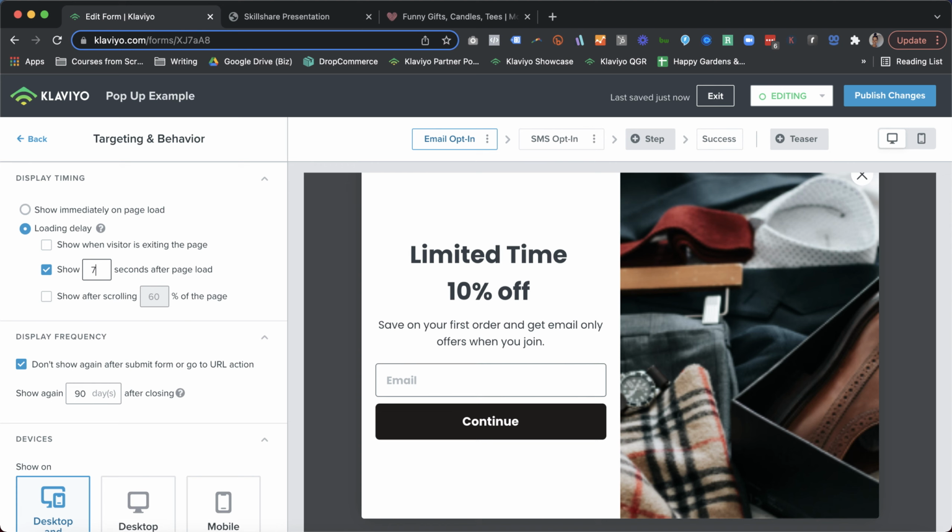Anything more than 15 seconds tends to be a little long, and I would say usually only go over 15 seconds if you're questionable about the quality of the people who are coming to your site and you want to make sure that you're capturing the most engaged. So as you're starting out, stick with 7 seconds.